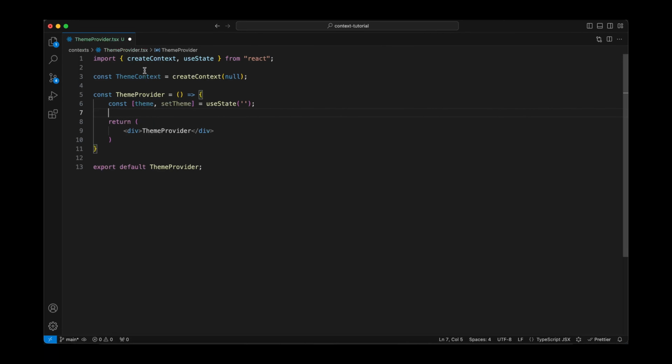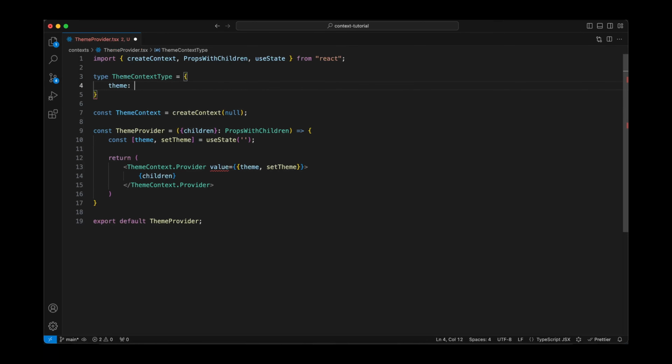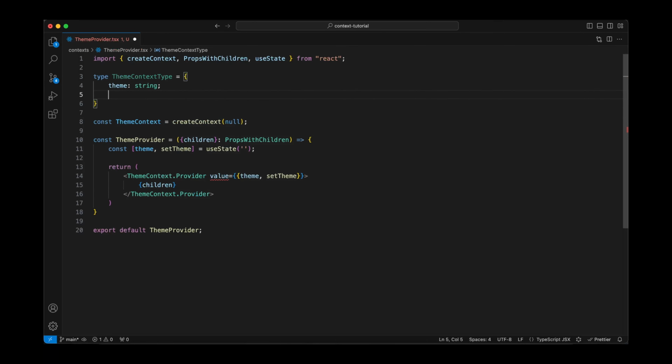All right. So now if you're using JavaScript, this code will work fine. But if you're using TypeScript, you will get this error that we cannot assign this value to null. So to fix this error, we need to create a type for the context. To do that, what I will do is ThemeContextType. And since we're passing these two values, theme is going to be a string, and setTheme is going to be a function like this.